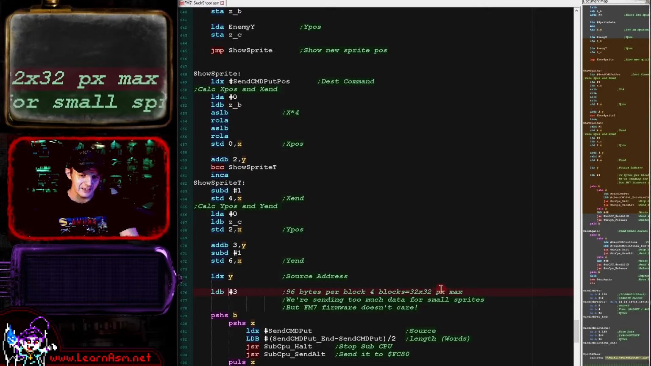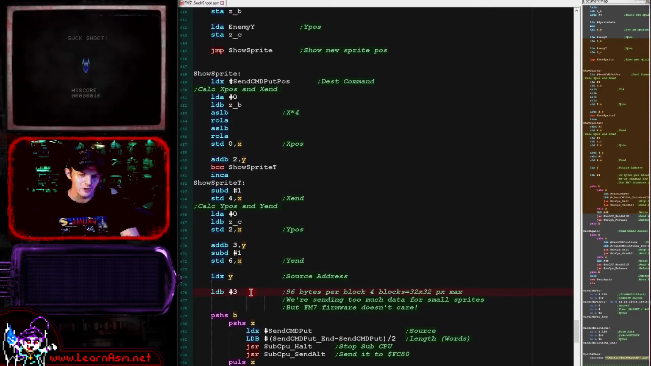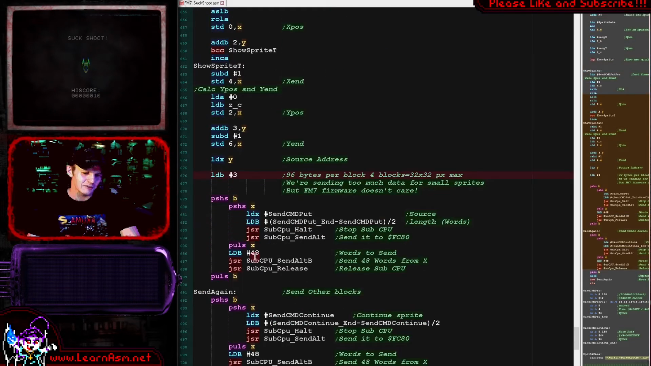Now there is a sort of limitation of this code. If the sprite is much smaller than that, we're still going to send 4 blocks, which is wasteful. But rather than try and calculate the exact number of blocks, I didn't spend very long on this program, not going to lie. I just sent 4 blocks every time. The sub CPU will ignore the extra blocks if it doesn't need them, so it doesn't cause any harm. It just wastes some processing power. And I was short of time and I wasn't short of processing power, so that's why I didn't optimize this as well as I could have done.